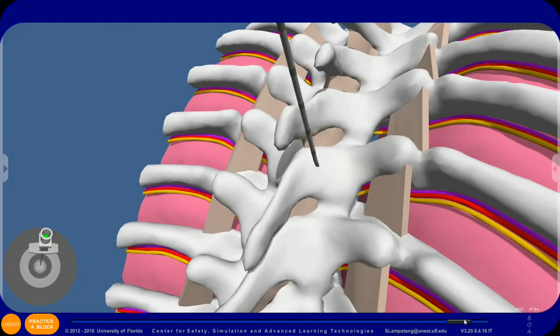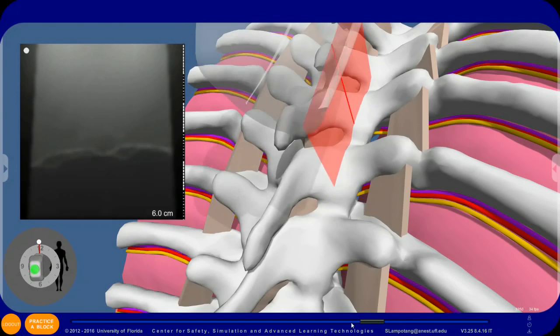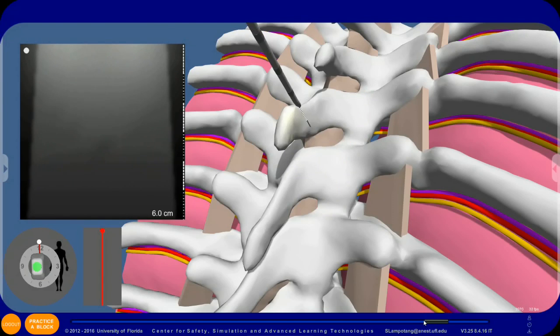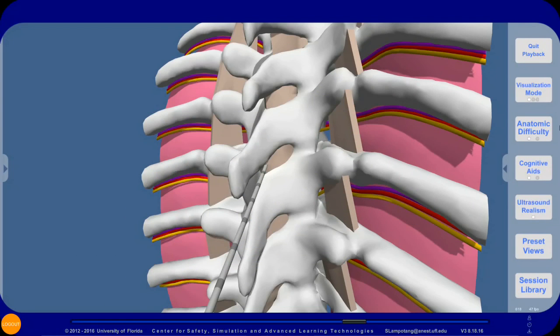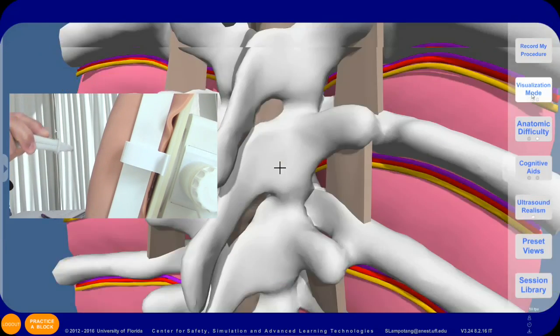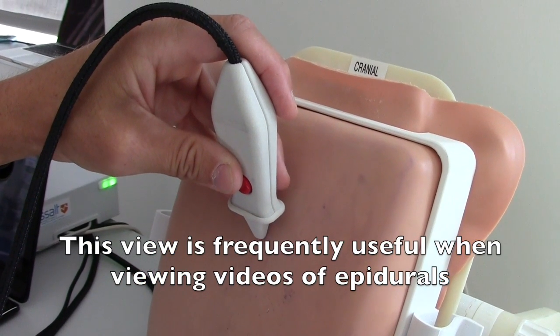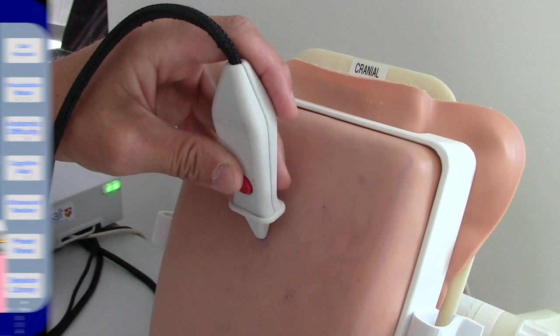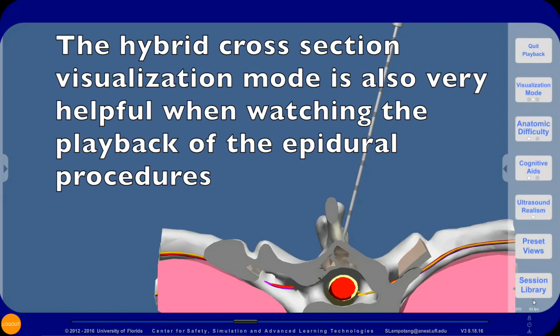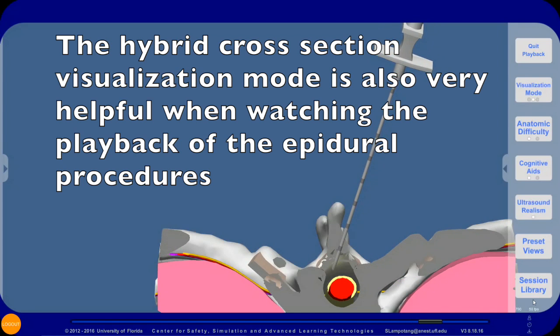You can click the spacebar to pause the video, and you can also drag the moving play bar at the bottom of the screen to a specific point in any of the videos. Furthermore, when you are in playback mode, you can change your point of view using the camera tool. This view is frequently useful when viewing videos of epidurals. The hybrid cross-section visualization mode is also very helpful when watching the playback of the epidural procedures.